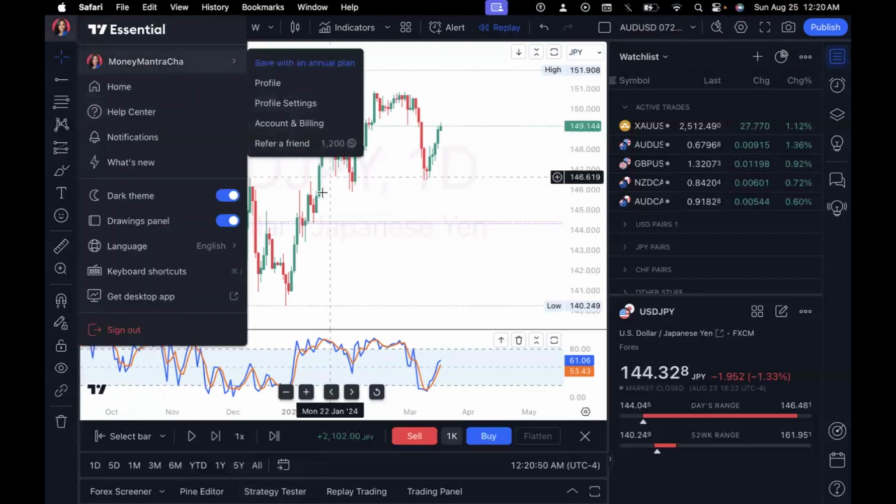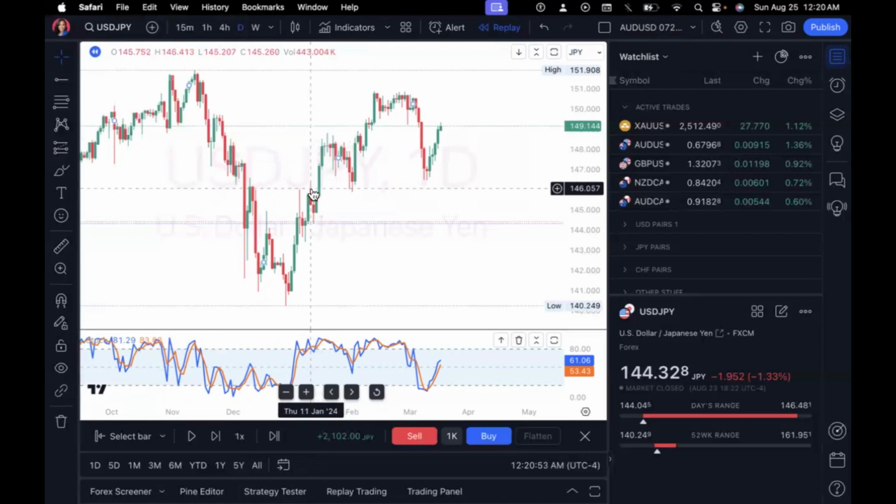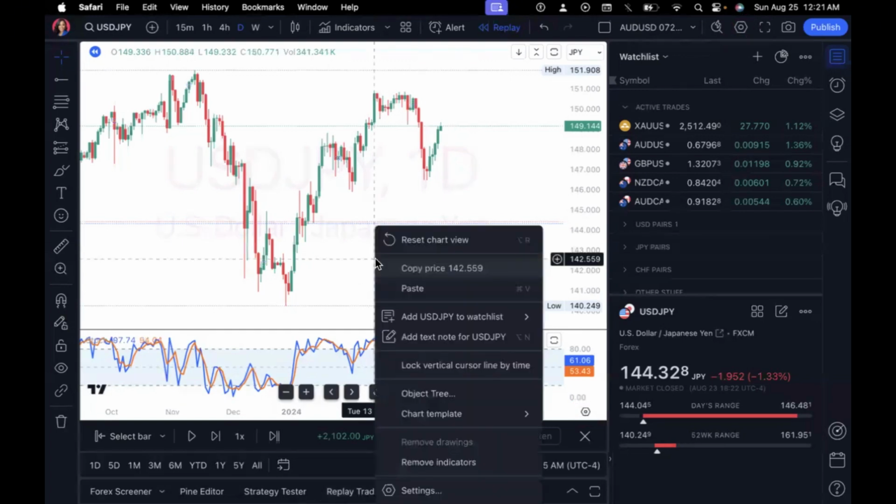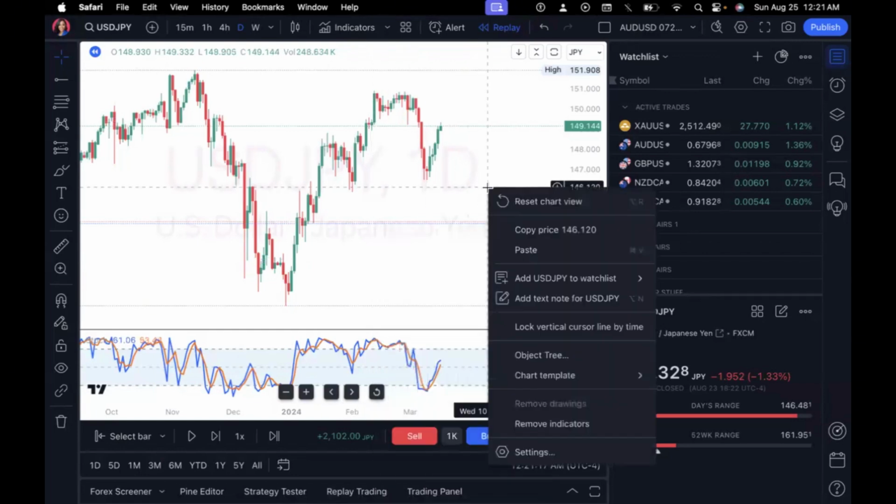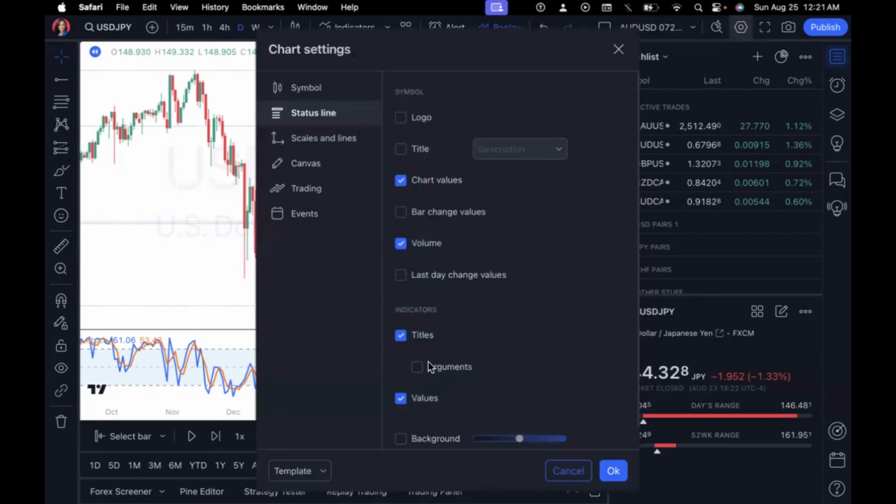So, firstly, there are a few different ways that you can access your settings. The first way is going to be here with this settings gear, which I've circled at the top in pink. The second way is going to be here at the bottom, which I've circled in pink. And then the third way that we get to our settings is if we right click on our chart. We'll see settings down at the bottom. So we're just going to go ahead and open those up.